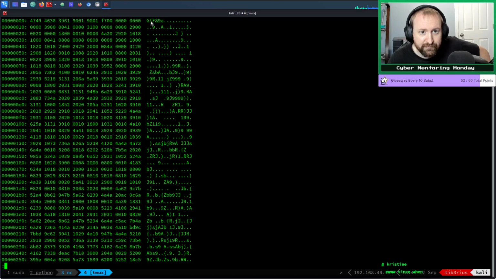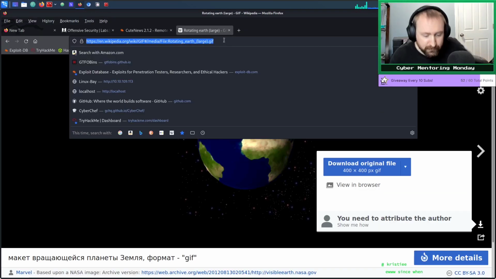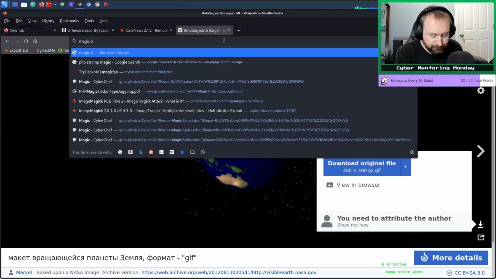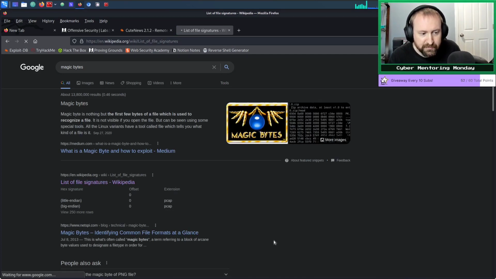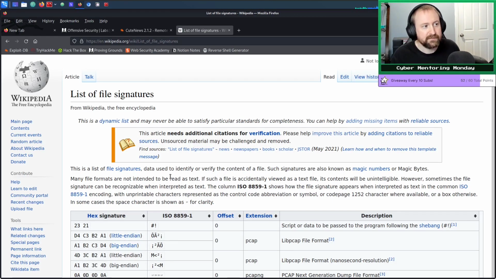Basically, every GIF file should start at least with this GIF. These are called magic bytes. So we could also just look up magic bytes, also known as file signatures. Effectively, this is the way that most programs check what files are.